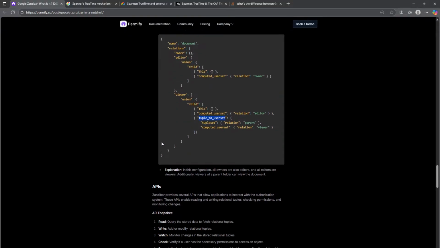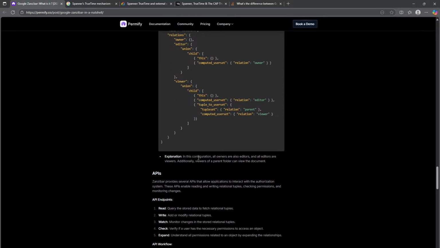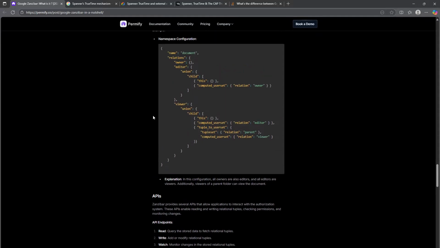I don't know what it is. Explanation: in this configuration, all owners are also editors. So if you see the owner, it is an editor. Okay, and all editors are viewers. Union child. This I don't know where is the viewer. Okay, this is the viewer. Union child. This computed user set. A relation is complete.